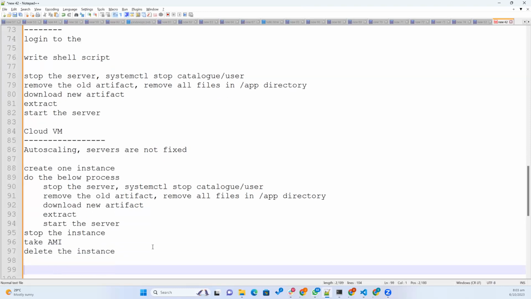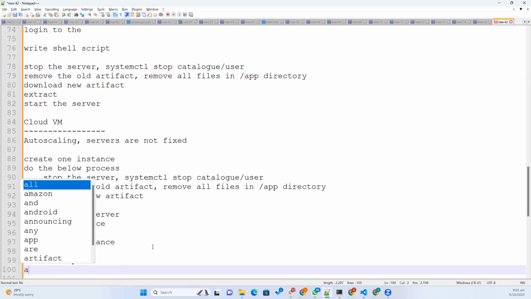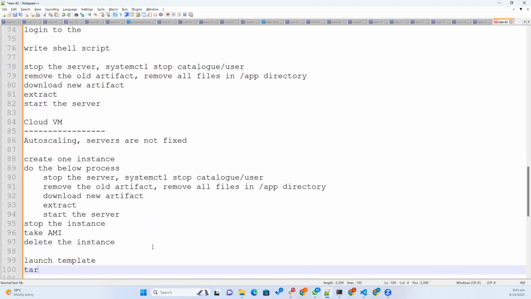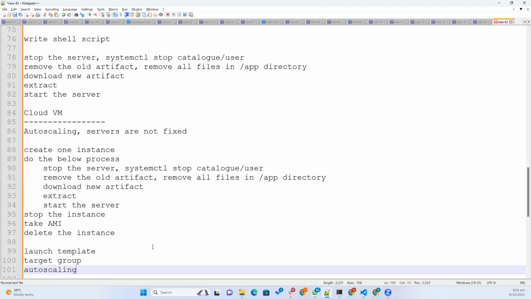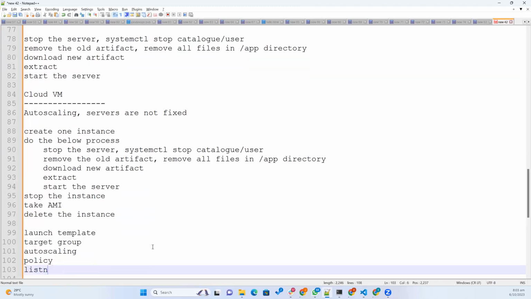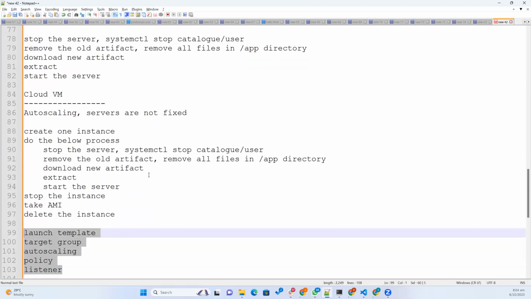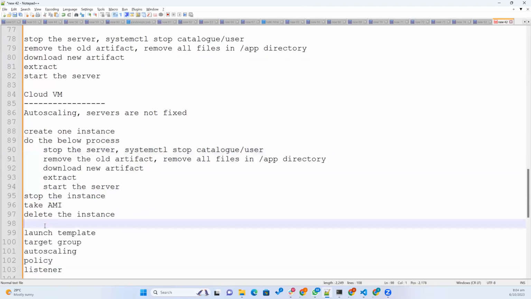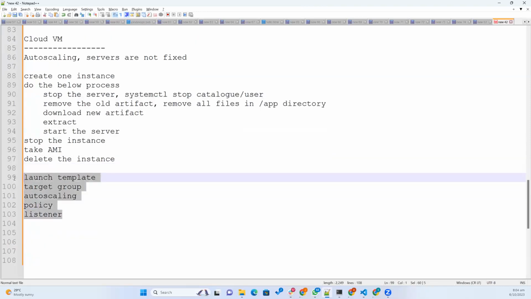Okay, now you proceed with your launch template, and then your target group, your auto scaling and policy, listener. So you follow this process like what we have done last week. Okay, so you follow this process. Now what will happen? You got the new AMI that has the new code. Now anytime your traffic increases or decreases, this will be taken care of by auto scaling.